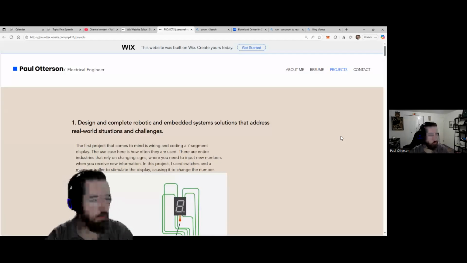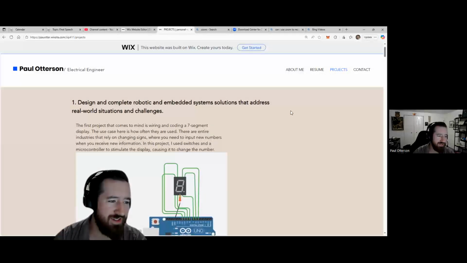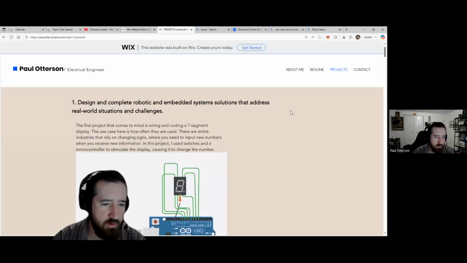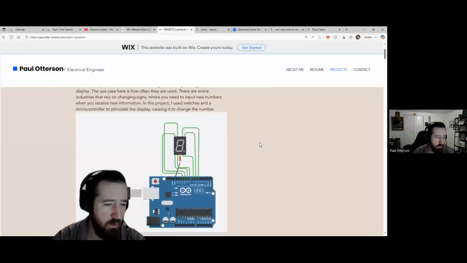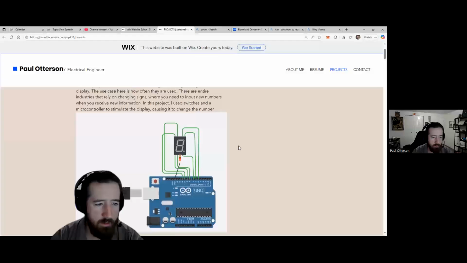So jumping right into the projects, task number one was to design and complete robotic and embedded system solutions that address real-world situations and challenges. The first project that I have uploaded right here is a 7-segment display. This is going to be the circuit diagram layout.